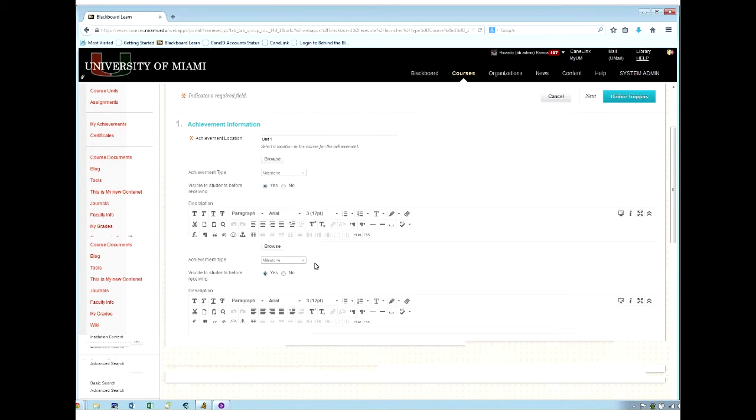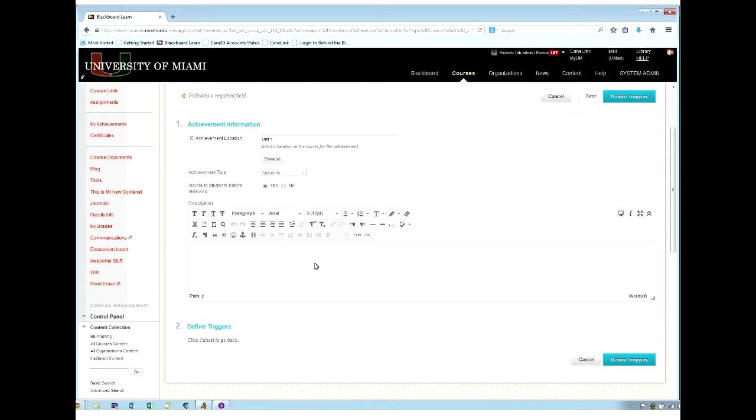And here you will put a description for what this milestone is. In this case, you can say, congratulations, you just reviewed your first document, or you just finished your first week, for example. Keep up the good work, etc. So you will put a description in there of what that milestone is about. Once you have set that up, we're going to define the triggers. What is going to trigger the release of that milestone?